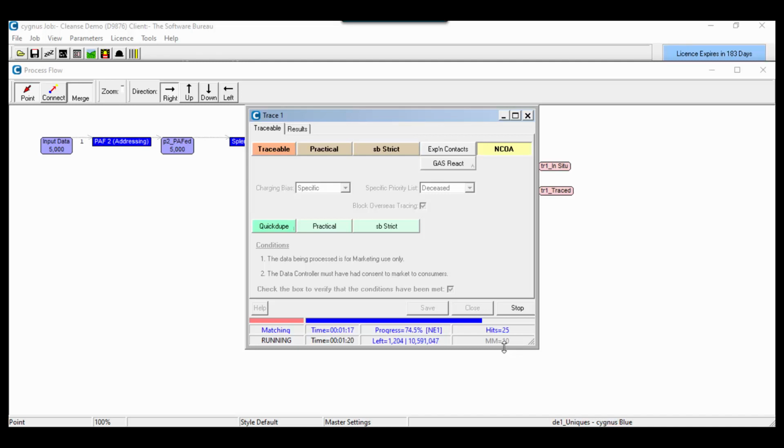You may have noticed as well that as the progress is going through, it's running through the outbound postcodes, and you can see it's in postcode order, which just makes the matching a little bit more efficient.